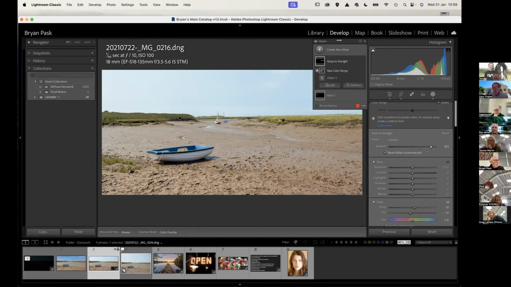So we've turned the amount on the grass to the right, the overall effect, up to about 183. In fact, turn it right to the top so everybody can find it easy. Do it 200. So what we've done is we've cranked that right up.